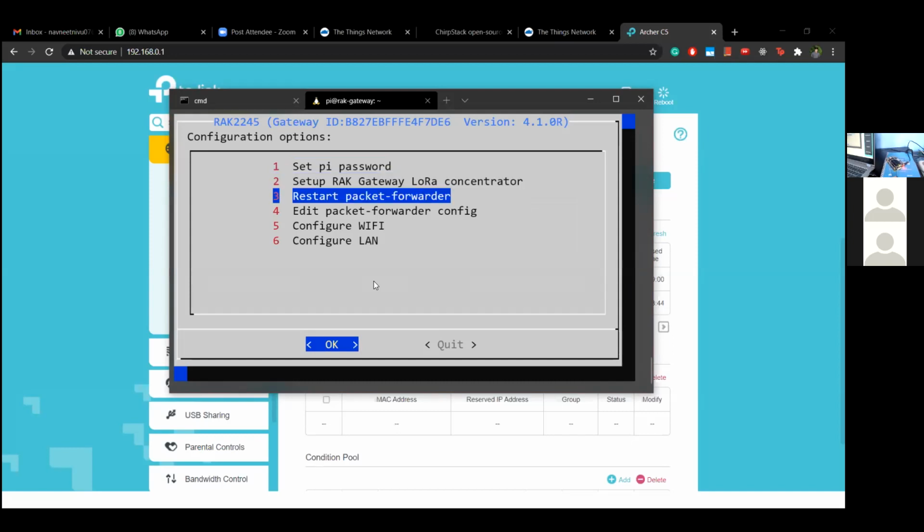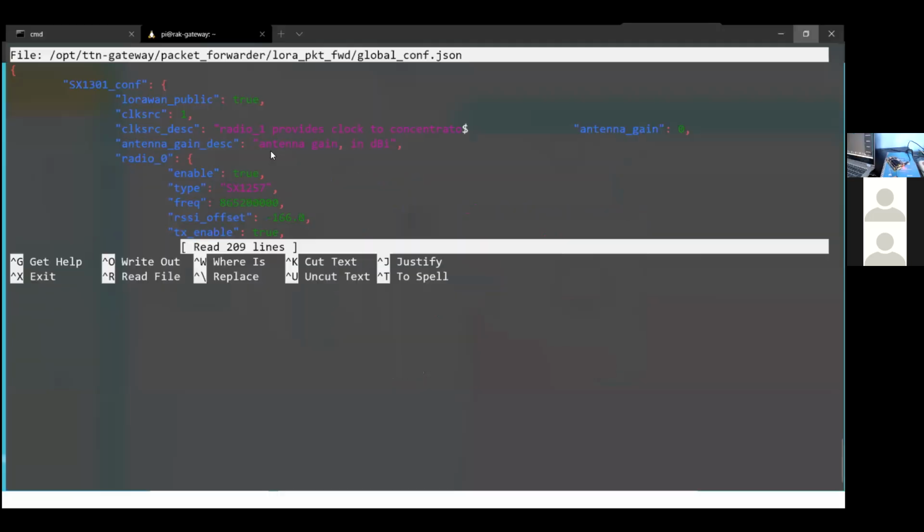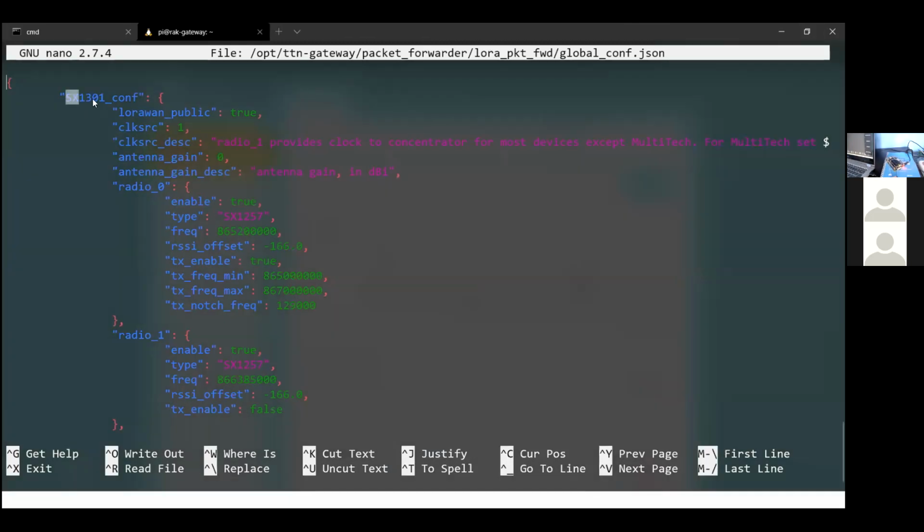You can restart the packet forwarder if required, and you can edit the packet forwarder config. You can see the packet forwarder configuration, I'll maximize it. You can see the SX1301 configuration, LoRa public true, and radio 0. These are all the radio parameters that we can enable, like enable true, and frequency 865.20000. These are the frequencies for India.